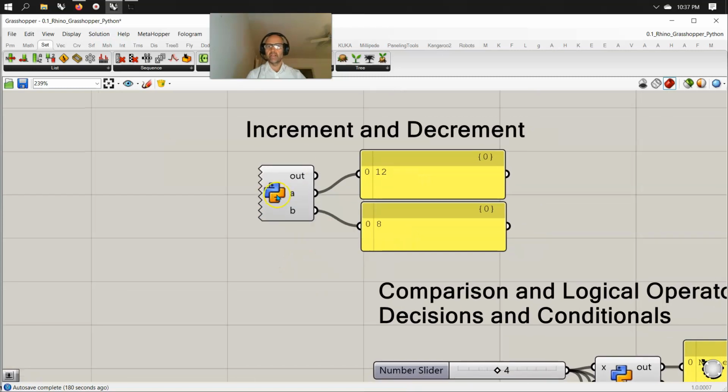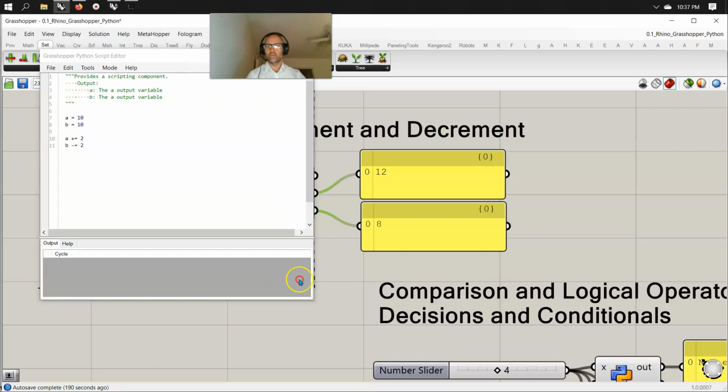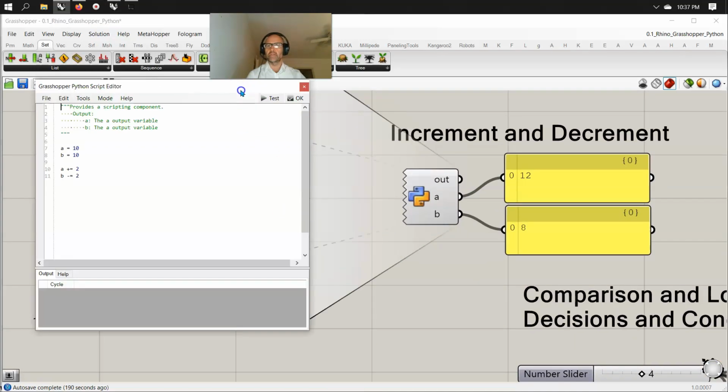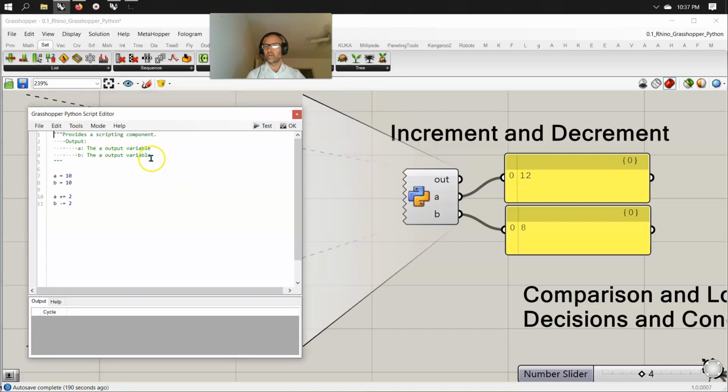Increment and decrement, I removed my inputs. Let's open the script and see how I wrote this. And I wrote a little shortcut that they use in Python a lot because it seems tiring to write it all out. You don't need these comments at the top. Sometimes I leave them because they just default coming up.